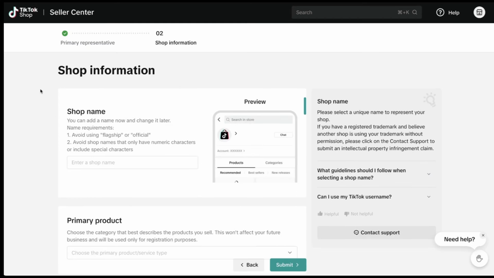All right, so on the next page you need to come up with the shop's name. You can add a name now, and if you need to, you are able to change it later. Keep in mind that there are a couple of requirements: avoid using "flagship" or "official," that makes sense, and avoid using names that only have numeric characters or any special characters. So I'll just put D Kumo Shop.